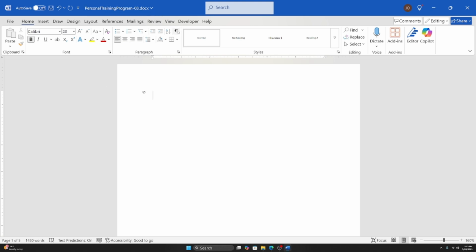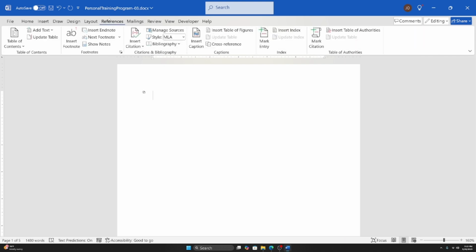All right. So after you apply the styles to those titles or headings, subheadings accordingly, again, those are crucial for it to work. You're going to go to your References tab, and all the way on the left, there's a group called Table of Contents and a button called Table of Contents. Go ahead and select it.